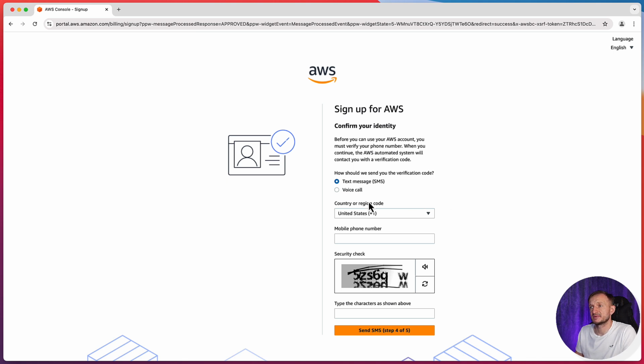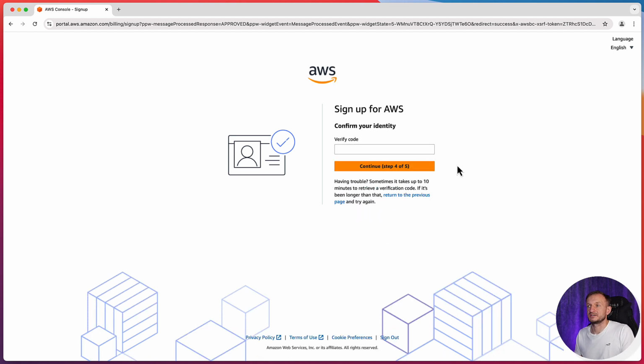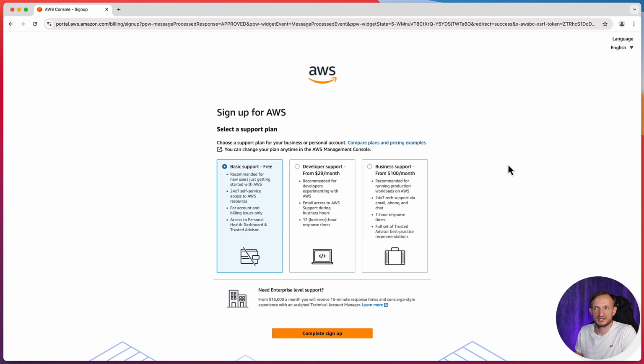So either text message or a voice call. So once again, I will type my data. Okay, and waiting for the SMS code. The code arrives, so let's type it. And another step done. The last step is select a support plan.